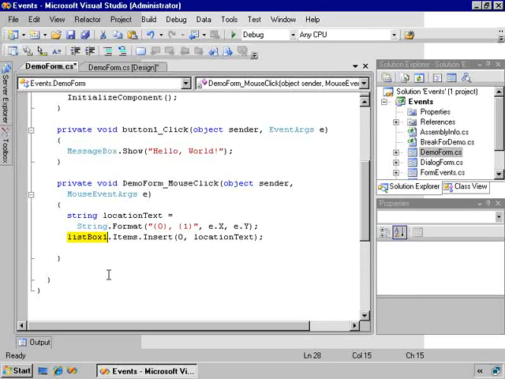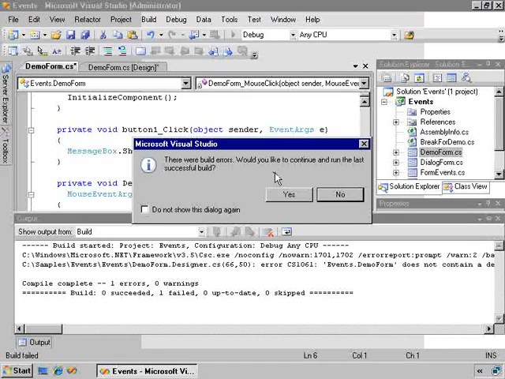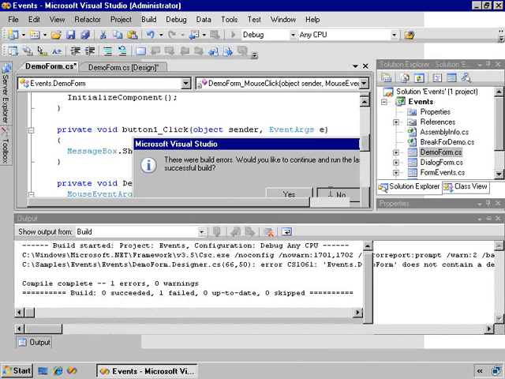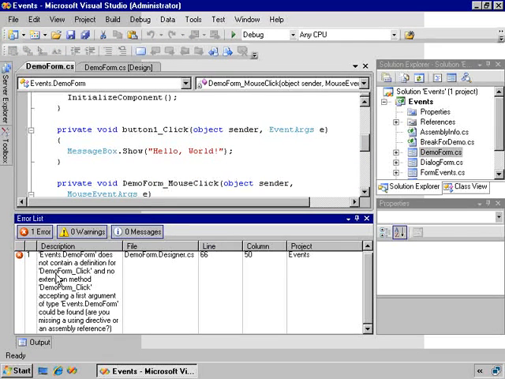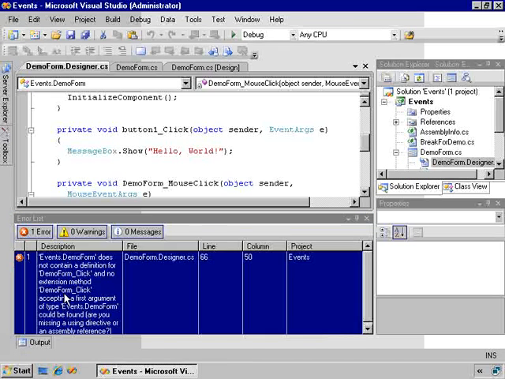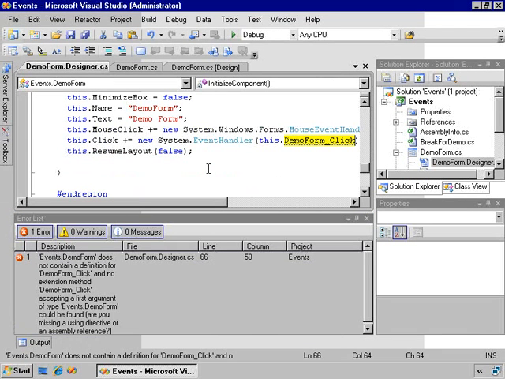Now remember, I created an event handler for the click event of my form. If I attempt to run my project right now, it's going to fail. Let me show you why. It says events does not contain a definition for DemoForm underscore Click. Well, I deleted it. Why is it complaining? Well, we'll talk more about this in a bit. But when you add an event handler, the designer creates a line of code for you to hook up that event handler. And because we deleted the procedure but didn't delete the line of code that hooks it up, we get an error. Let me just delete this line of code.